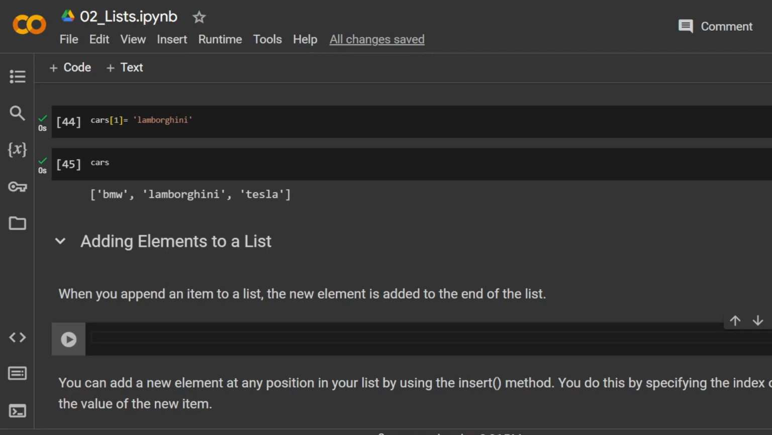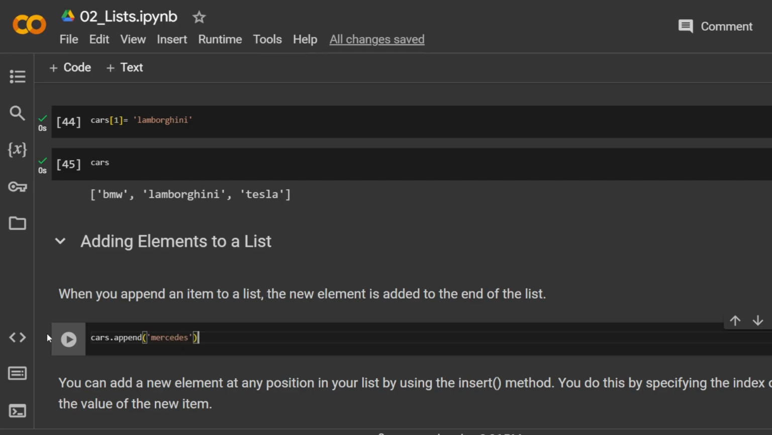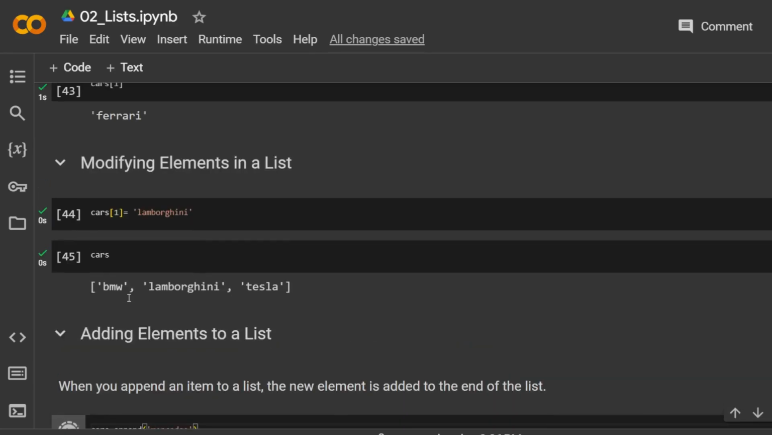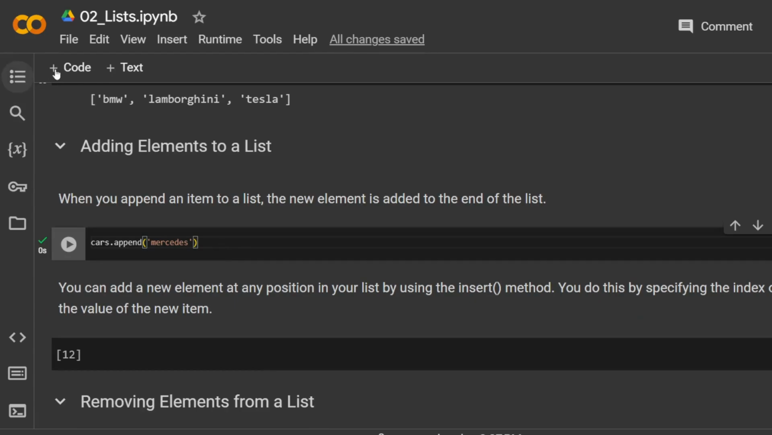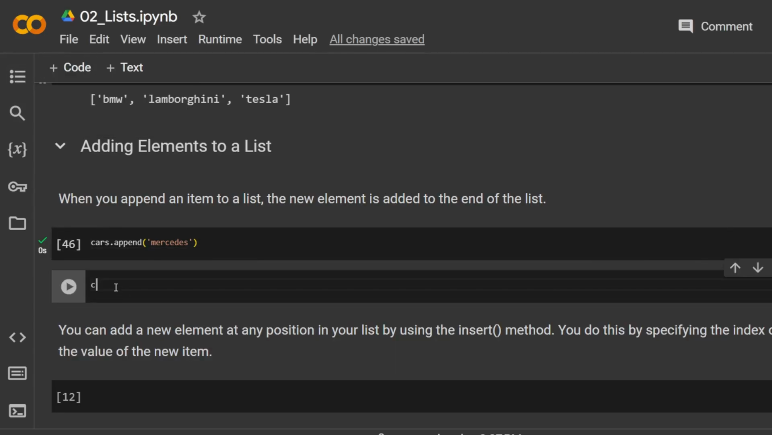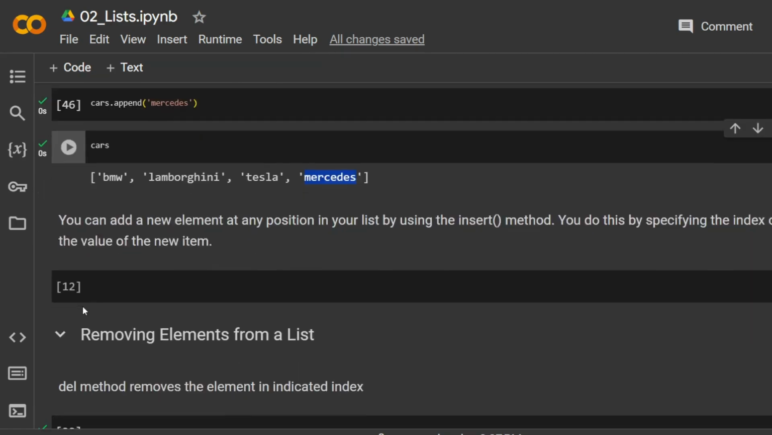We can use several approaches. One is append. Append is when you're appending to the end of the list a new value. So Mercedes, you're gonna add the Mercedes. I wrote everything not in capital letters, so I'm gonna preserve the same standard, not to discriminate anything. Here, cars, we got Mercedes added to our list.